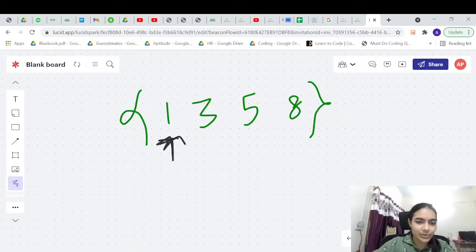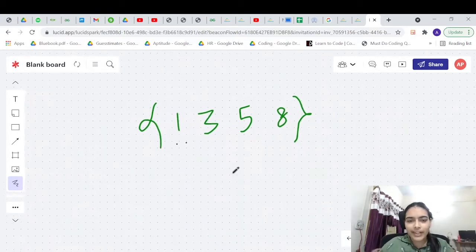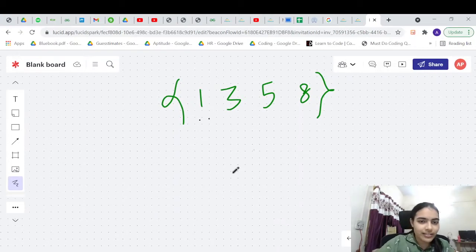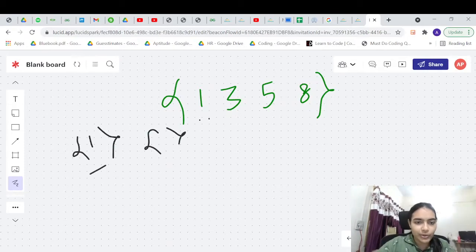How is it 2 power n? It's very simple. Calculating all the subsets is 2 power n, because let's say you are taking the first element, then you have two choices, right? Either you include the first element or don't include. If you include the first element, the subset you will get will be 1. If you don't include, it will be empty.